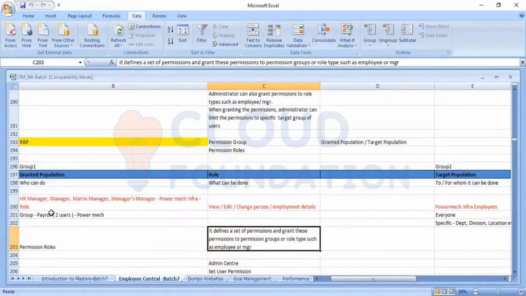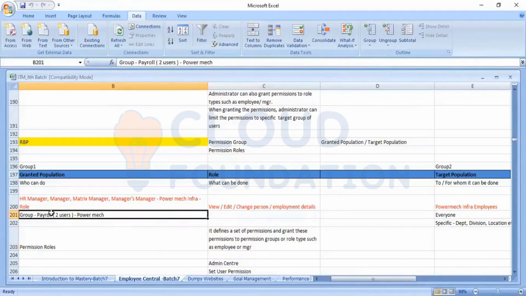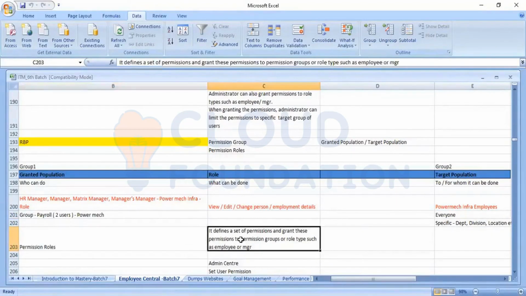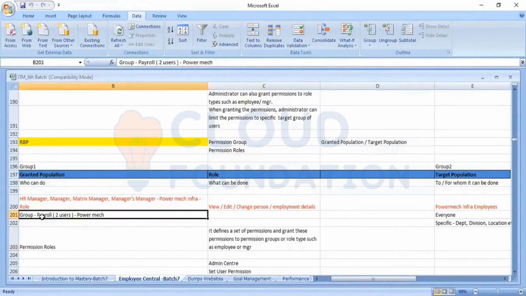Suppose I created a permission group here, payroll. How many members are there? 2 members are there, right? Now I will define a permission rule separately. I am defining a set of permissions and granting these permissions to whom? To this payroll group. Granting these permissions to the payroll group means what happened? The members who are there in this group will have equal access for the payroll access.